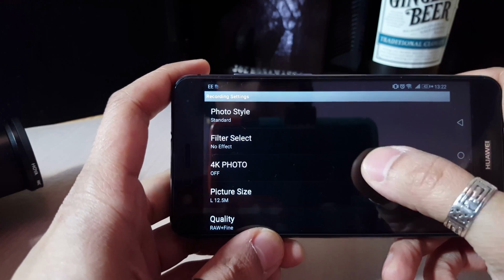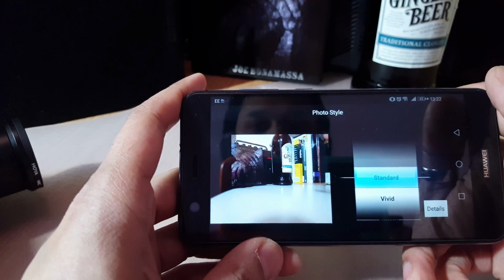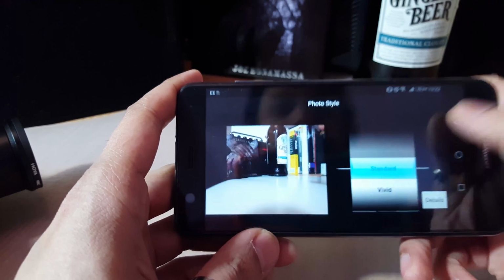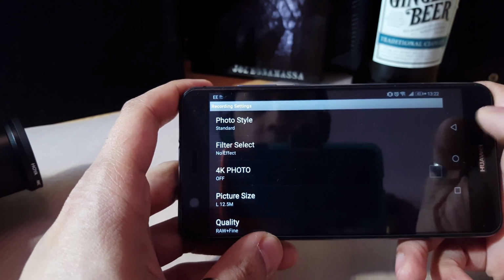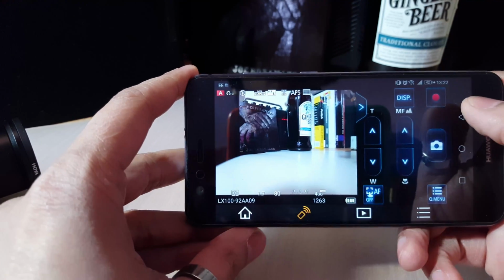Now from the quick menu, you can select a whole host of different settings to control your phone. So some of the picture settings, you can go through these yourself. I just wanted to sort of demonstrate how you'd actually get this operating and working.